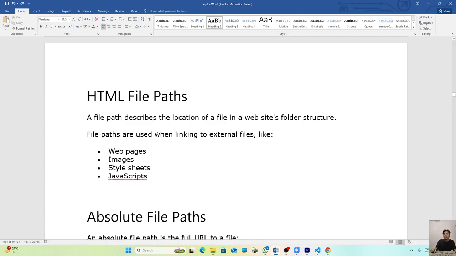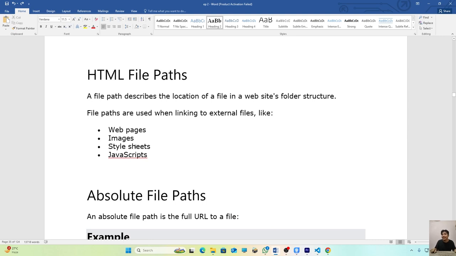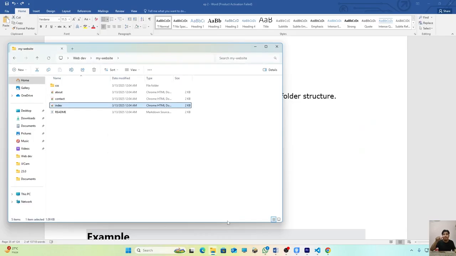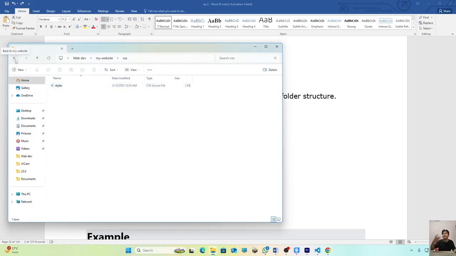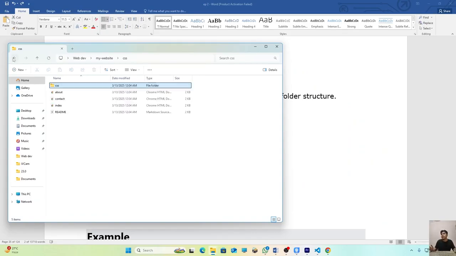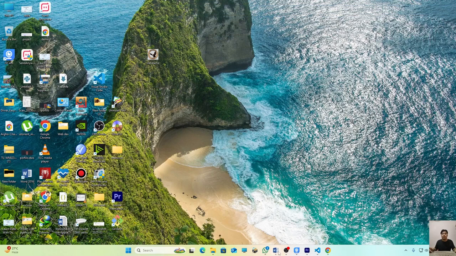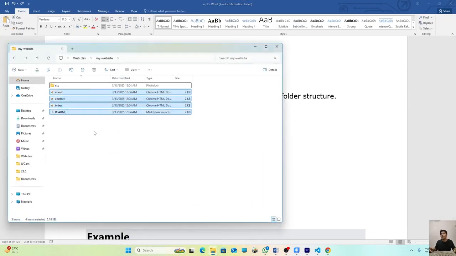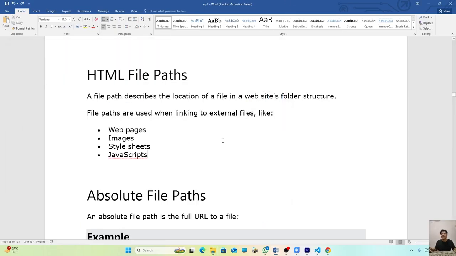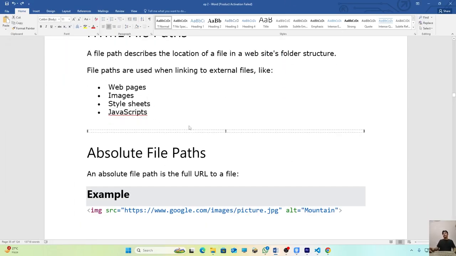A file path is used while linking to an external file. Now we are talking about external files like web page, image, style sheet. For style sheet we have to create a CSS file like this CSS file, and inside the CSS folder you might have one CSS file or two or multiple CSS files. I haven't used the image, that's why I don't have an image folder. So you have to create an image folder first. For web pages, I didn't create any kind of folders, I just simply put these contents. Okay, these are the images. So also you have to create a folder for JavaScript.